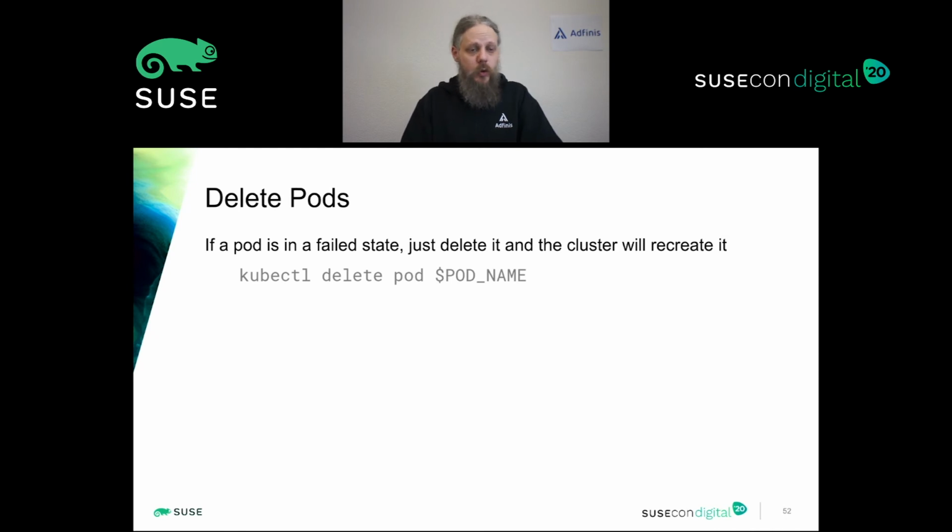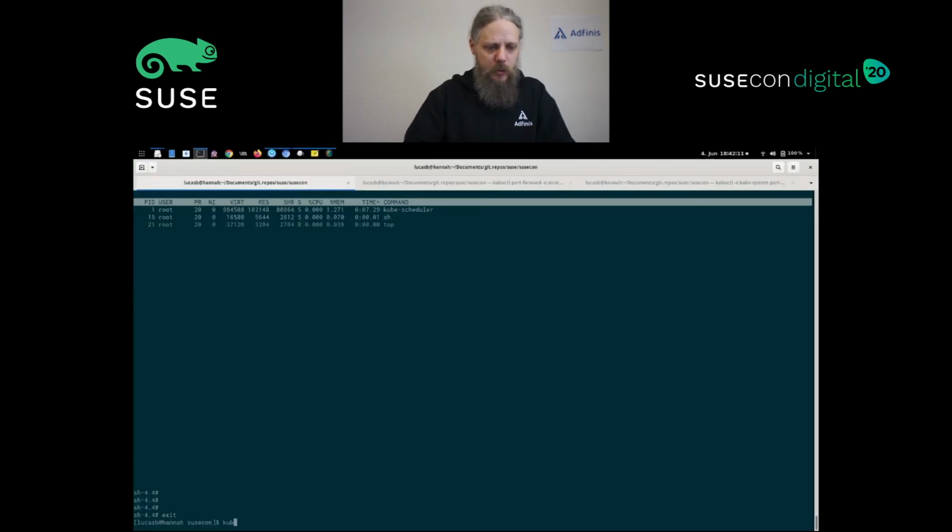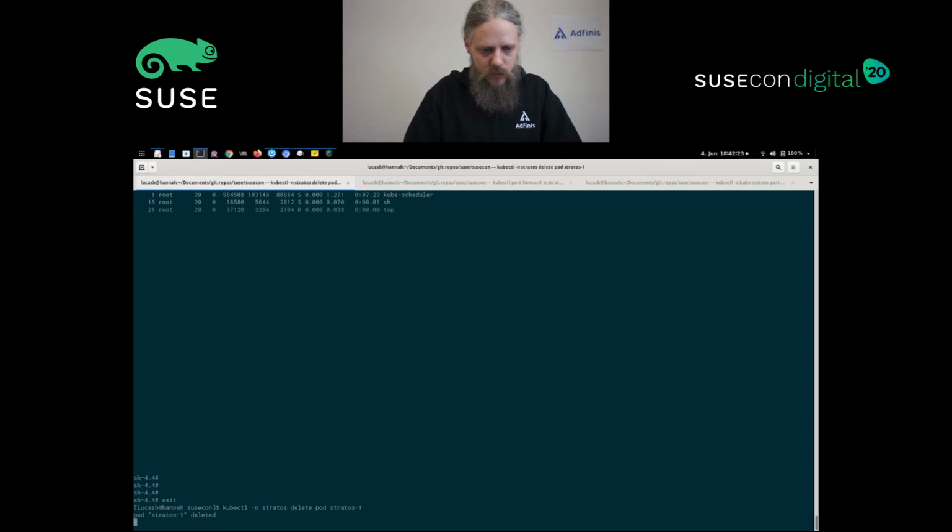Another way to quickly figure out if something is wrong is to just delete a pod that was scheduled by a deployment or stateful set, and the cluster will recreate it. Let's try this by deleting the second Stratos instance I deployed earlier. It has now been deleted.